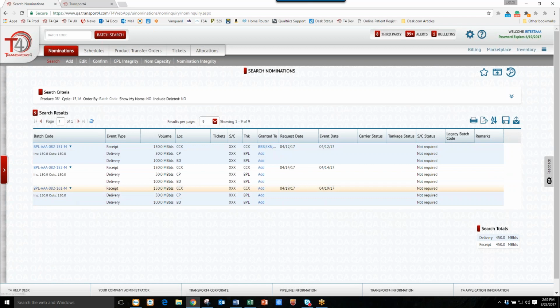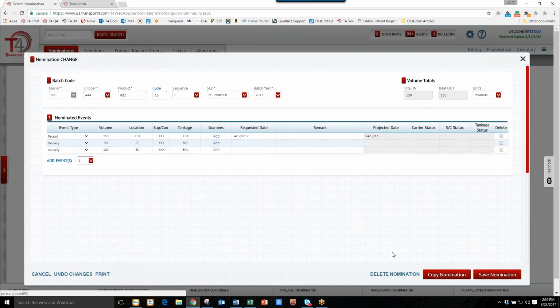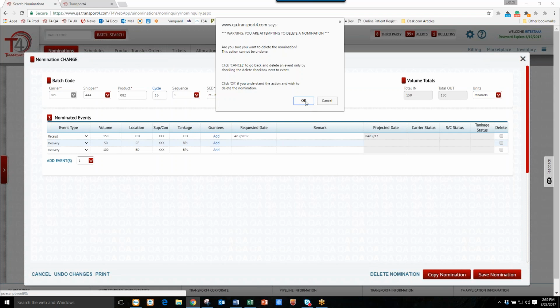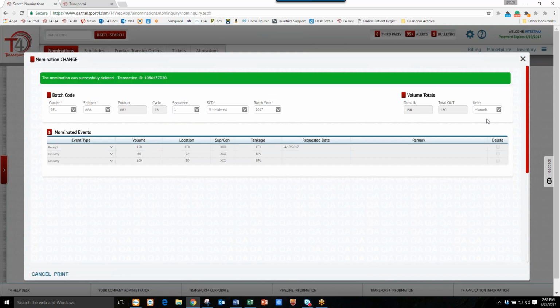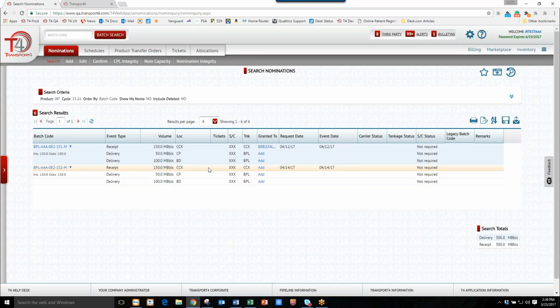If I don't like one of these, I can come here. I can say edit nomination. I can delete the nomination. Yep, I want to delete it. I can close my box, and you can see it even refreshes the nom screen.